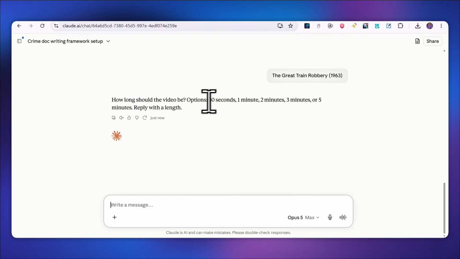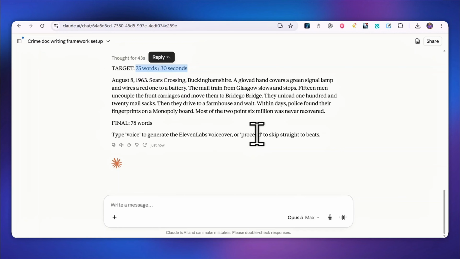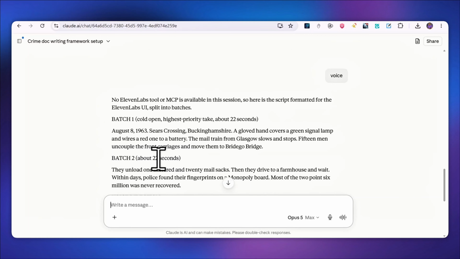Now it is asking how long the video should be. You can type 30 seconds, 1 minute, 2 minutes, 3 minutes, or 5 minutes, and you can go all the way up to 1 hour. But for the purpose of this video, I will simply type 30 seconds, because I do not want it to be too long. So, it has given us the script right here. The script is right here, and it contains about 75 words. Now it is requesting us to type voice to generate the 11 Labs voiceover, or to type proceed to skip straight to the beats. So I will simply type voice right here.